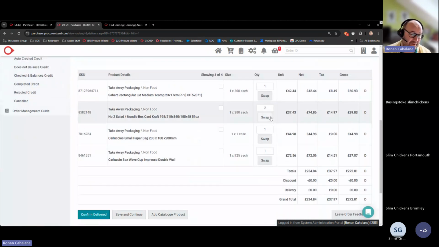Now, that's not going to happen all the time because normally when you're doing your deliveries, the invoices aren't going to be there waiting for you. But if they are, you'll be able to do that in here. Okay. One of the other things you can do.